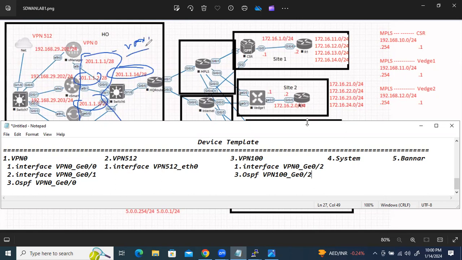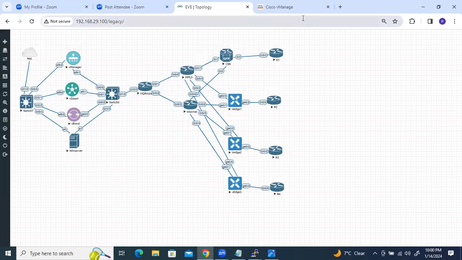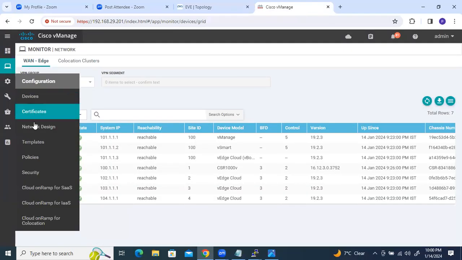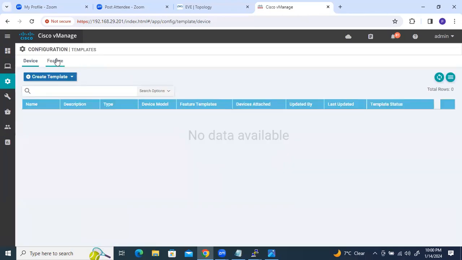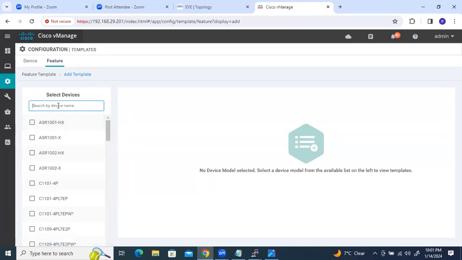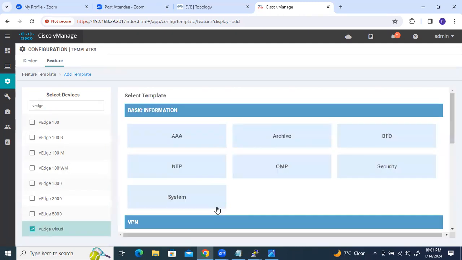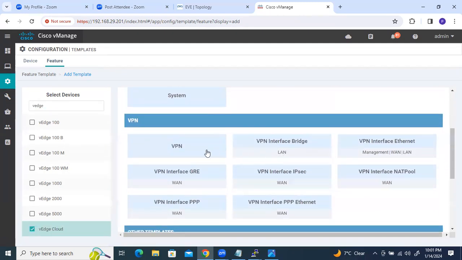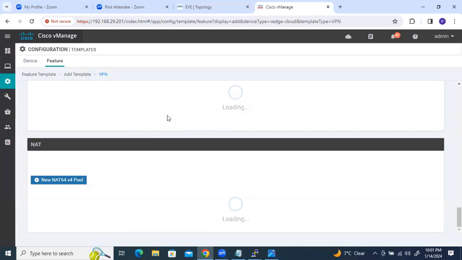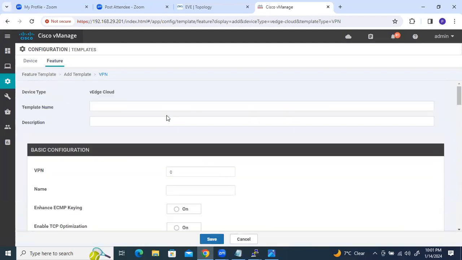Okay. So first I'm going to start from here. I'm going to create the VPN template, right? So I have the vManage. Now I'm going into the templates. I'm going to click on feature templates, add template. First you have to select for which model you are going to create the template. So I'm going to create the template for vEdge Cloud. Here you can see the VPN, right? So I'm going to create the VPN template here.